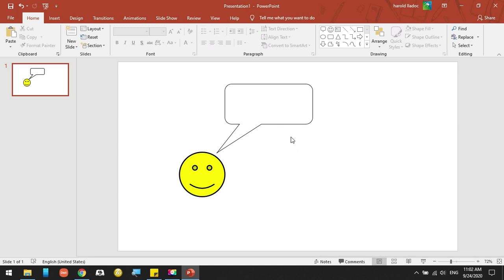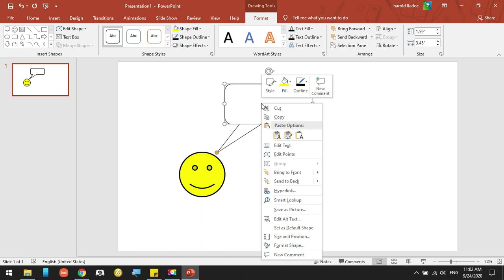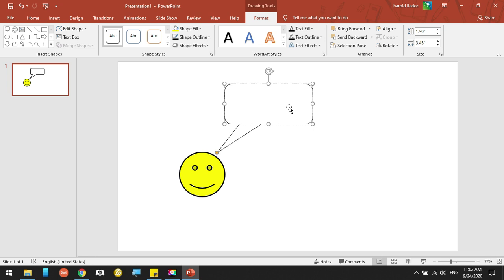Now to add an actual word inside, or even sentences, you click on the shape to activate it, and then you right click on the shape, and then there is the option that's called edit text. You click edit text, and then you can say, hello there, how are you today?